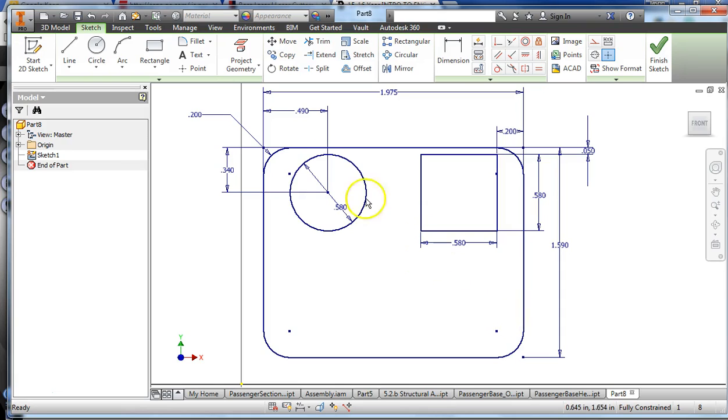Last, we're going to have this triangle. I don't have a triangle tool right here, so I'm just going to use a line and make a triangle really quick. And right now it should be able to move around and change size, but you know what I want? I want to dimension one side to be 0.638.